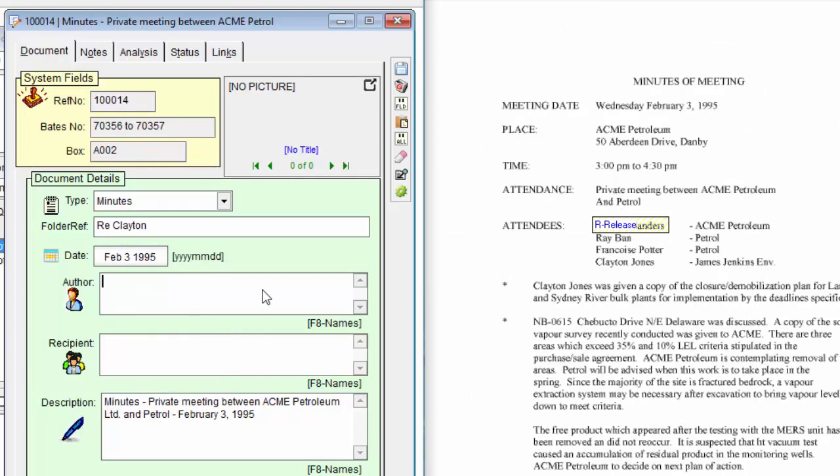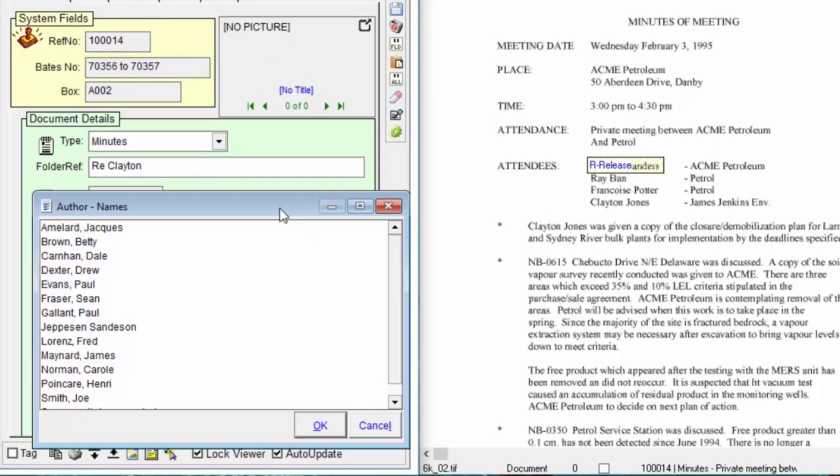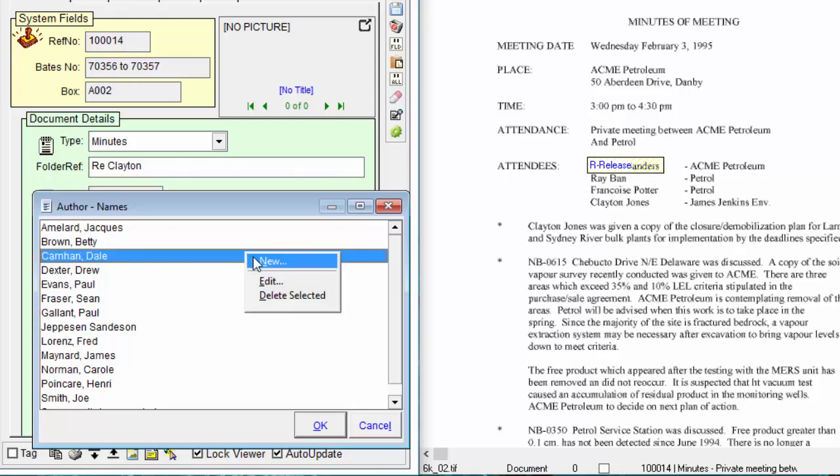So if I press F8, what SUPERText does is it pops up a list of all the names currently in our project. Now we can add to this list whenever we want, as long as the list is not locked by your administrator, by right-clicking and selecting new. So as you find new authors in this example, you would add them to the list. Now the advantage that this gives you is you can standardize the way you select and enter information about authors in this example.